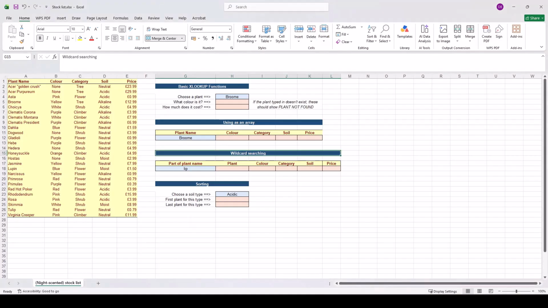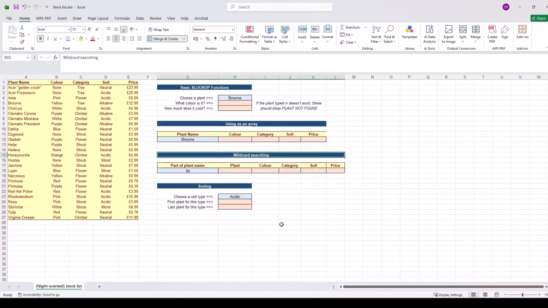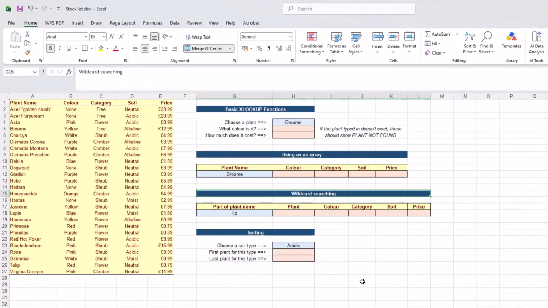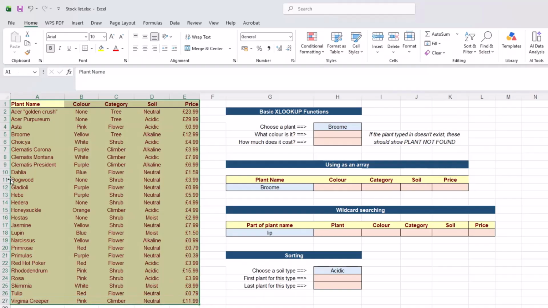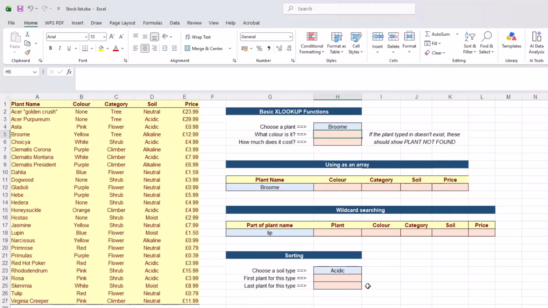So let's look at a scenario. We have this setup. Once again, I got this file from wiseowl.co.uk. In this setup, we have data in particular columns: color, category, soil, and price. And we want to use the XLOOKUP. After this, we shall also use the same scenario with a different function. So, XLOOKUP.